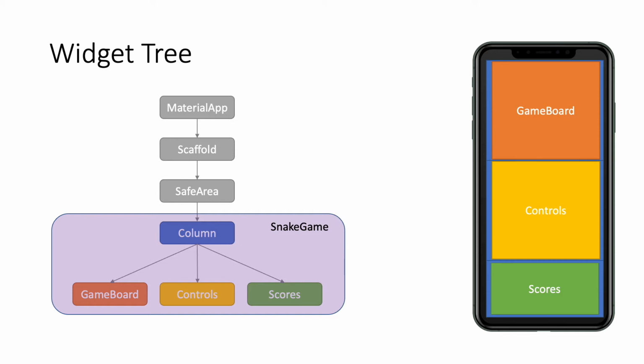Before we dive into the actual code, it's always a good practice to lay out the overall structure of our app first. Let's talk about the high-level UI and the widget tree structure. We will usually start with the material app class, followed by scaffold and safe area. As you can see here, we have the 3 main components: the game board, the controls, and the scores laid out in the vertical direction.